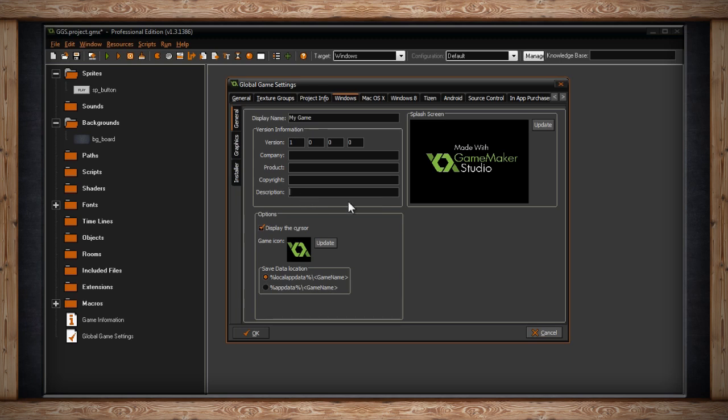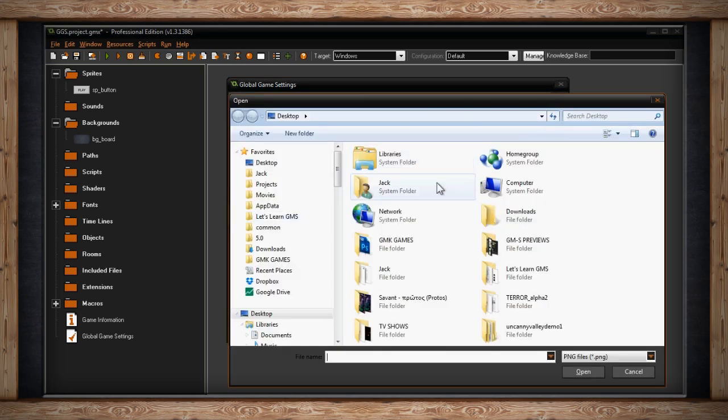On the right side, we have a splash screen. This is the screen that shows while your game is loading up before it reaches the first room. Depending on the version of GameMaker you have, you may be stuck with the Made with GameMaker Studio splash screen, or you may be able to update it and add your own splash screen.